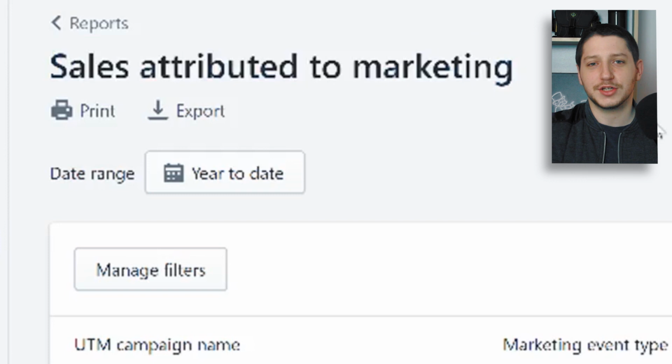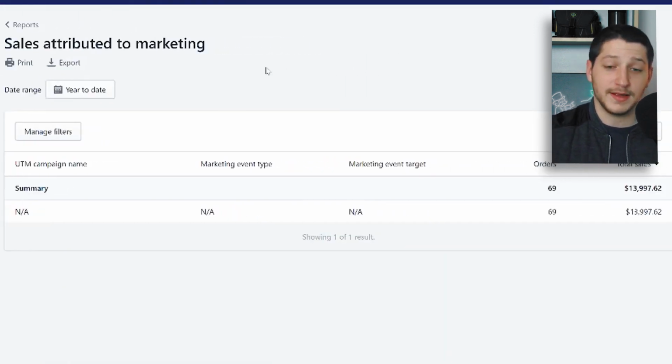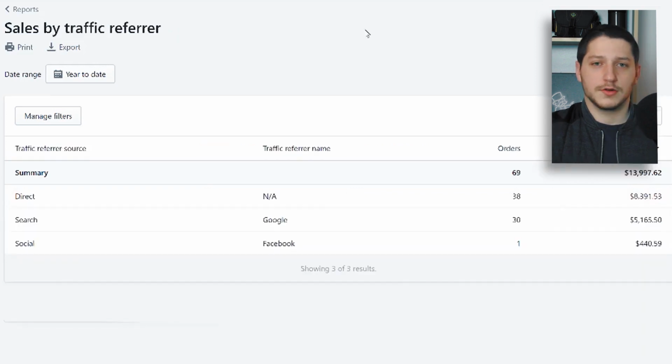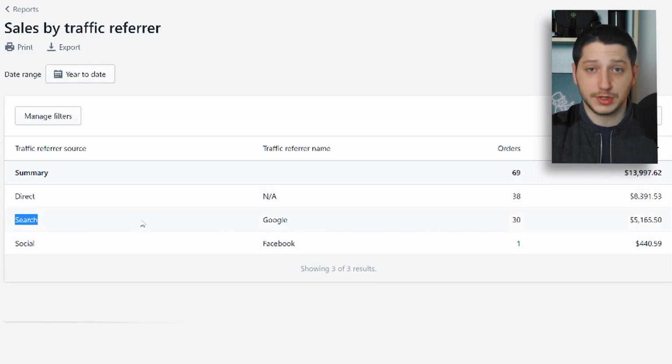What this does is it shows you how many sales you've made relative to how much you've actually spent in ad spend. And as you'll see, year to date, I've made just a little bit under $14,000 in sales, and none of that has been attributed to any ad spend or any marketing. So my sales have mainly been generated from three sources. You have direct, you have search, which is going to be search engines like Google, as well as social media sources like Facebook, Pinterest, or Instagram.